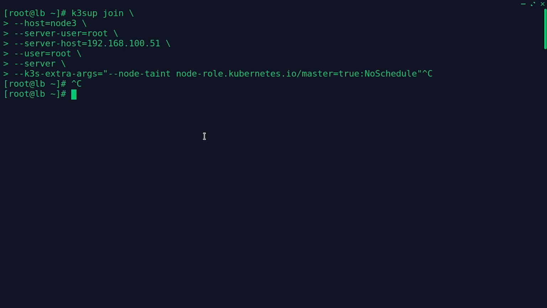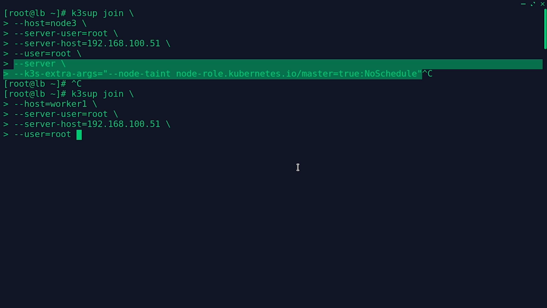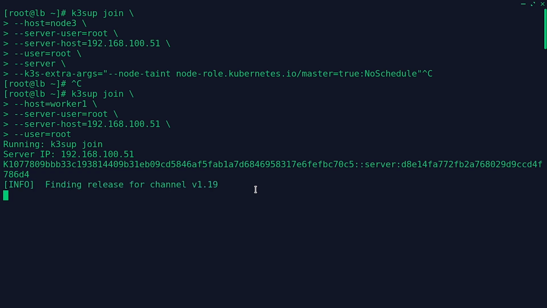But before that, this is the command we used to get our last master node up, and this is what we're going to use to set up our worker node. See the difference? We no longer have the server flag and the node tagged. Let's get those two workers up and running.